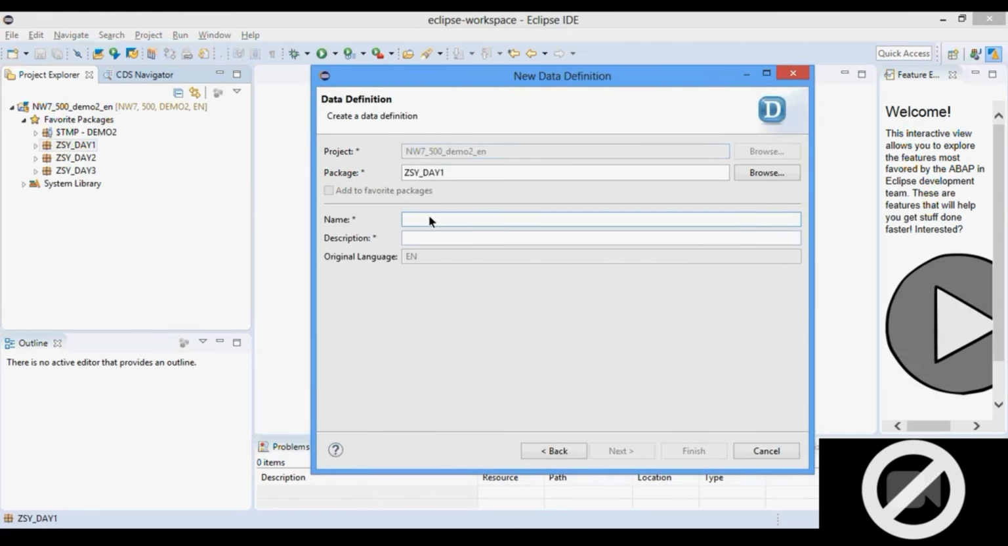Okay, now it will ask for a CDS view, a data definition name. So as per your naming convention which we have provided, please use that.